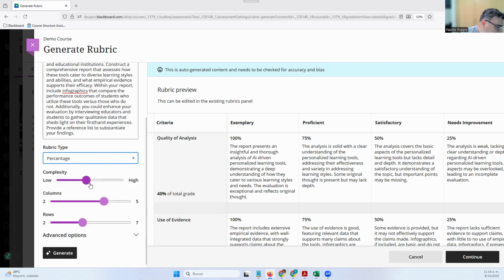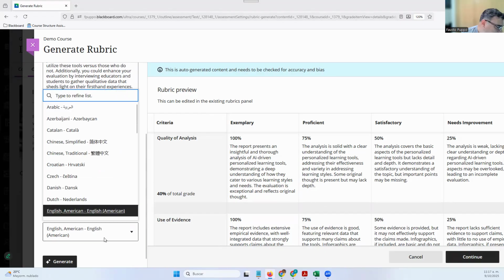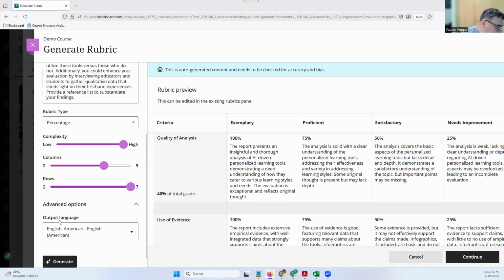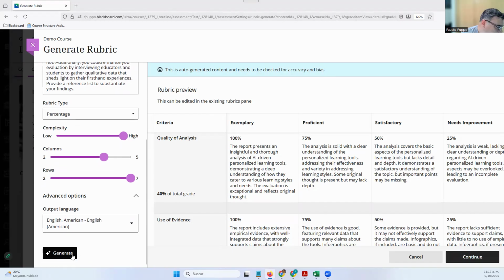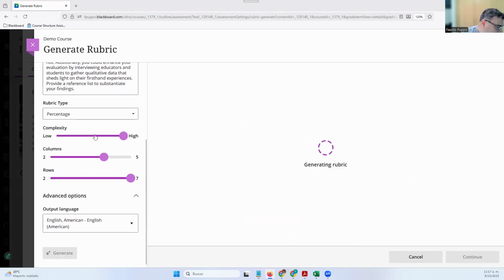Again, complexity level, you can switch this several times until the complexity level of the different criteria and expectations match those of your instructions. So I'm going to go with high. You can generate up to 5 columns, and you can generate up to 7 rows. Advanced options gives you the ability to switch the output language. So if you're teaching a foreign language class, that would be very useful. And then I'm going to click on generate. You can generate as many times as you want, changing the different settings.